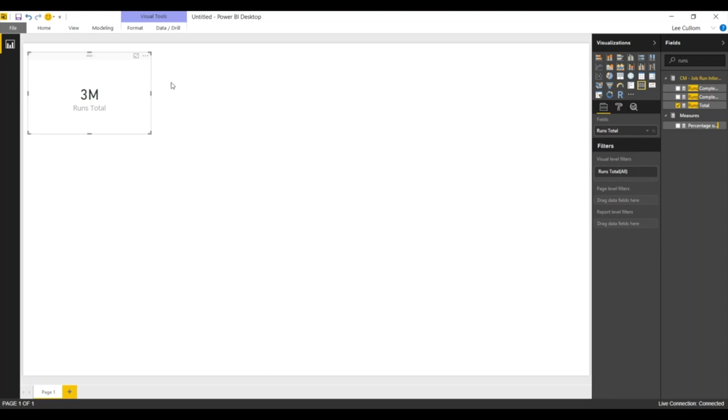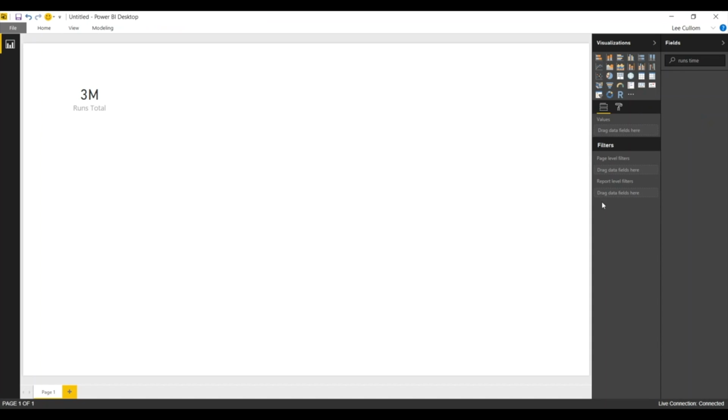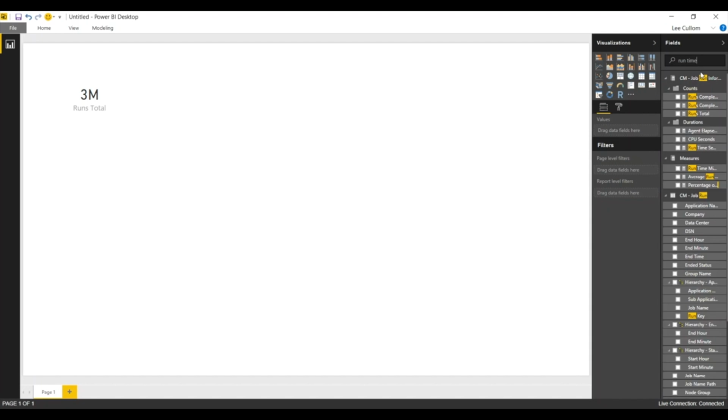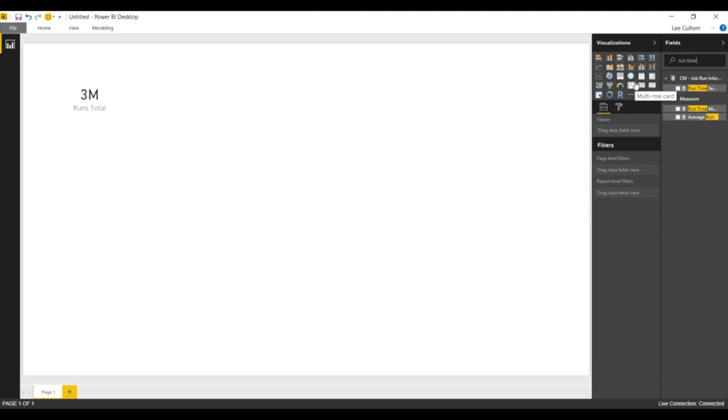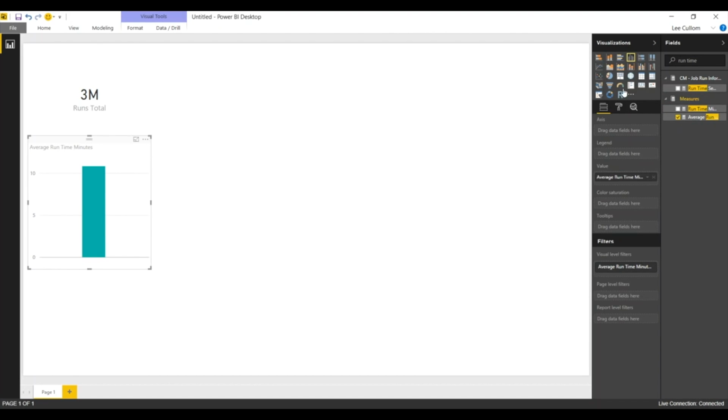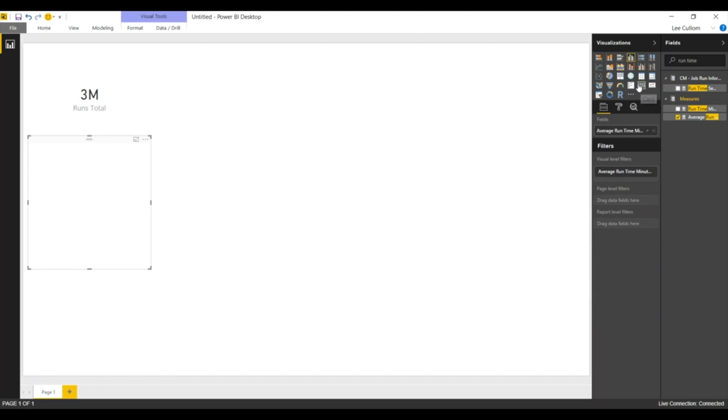3 million runs total, and we want to look at the run time as well of each job, kind of get a baseline of how long these jobs typically run, and of course that's entirely dependent on the technology. So we'll look at average run time in minutes. And if you've ever seen some of these reporting solutions that are built in to the batch management tools, I think you'll understand the need for having something like this.